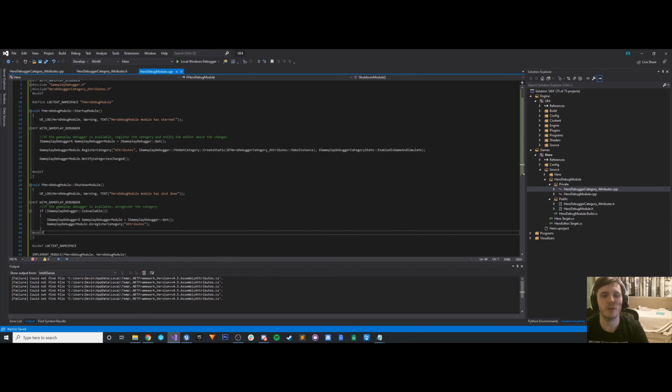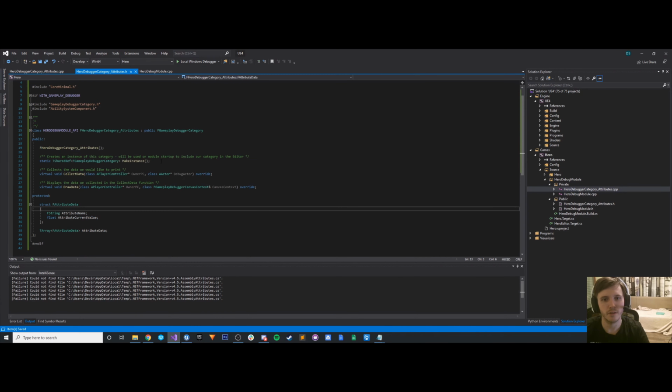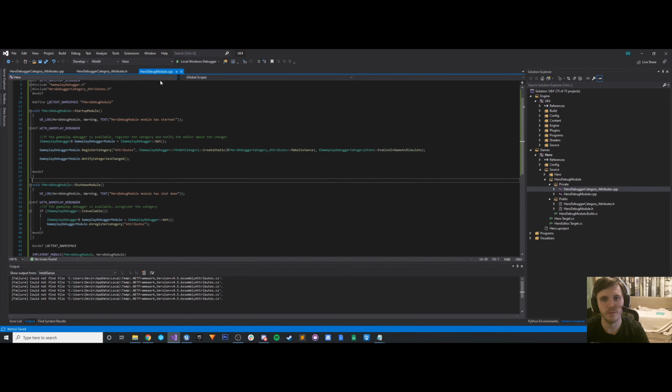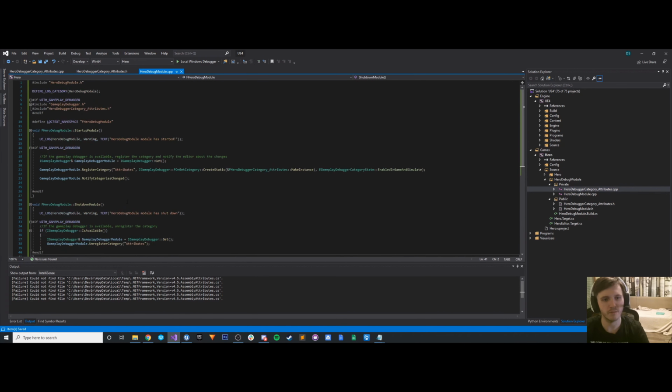So basically, we're just registering a new category now. So here's the gameplay debugger. We're registering the new category. Here is that function for the make instance that we were looking at earlier. Notify category is changed. And then we remove it, unregister it, and then pretty much that's it.